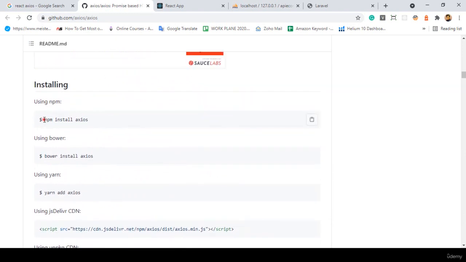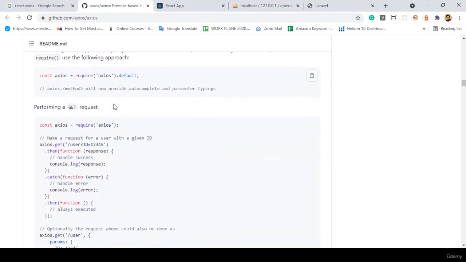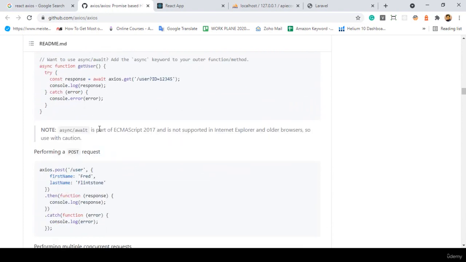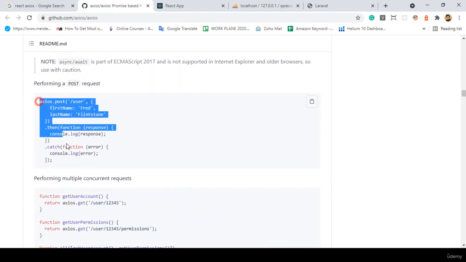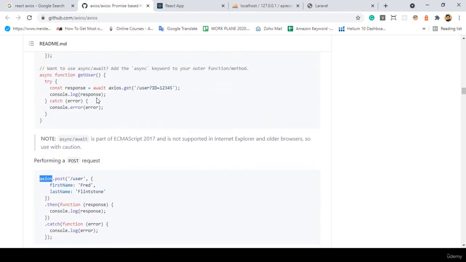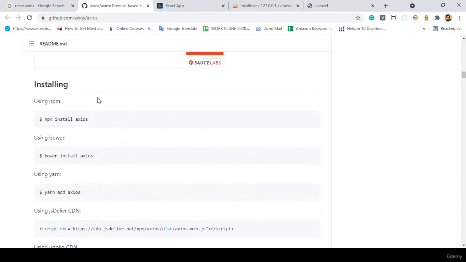You can see, if you want to install it, you have to run npm install axios. With this we can manage all of our requests. That means you can see there is a get request, and also a post request. So all the get, post, and other requests we will manage with this package, Axios. So now first of all I want to install it. That is npm install axios.